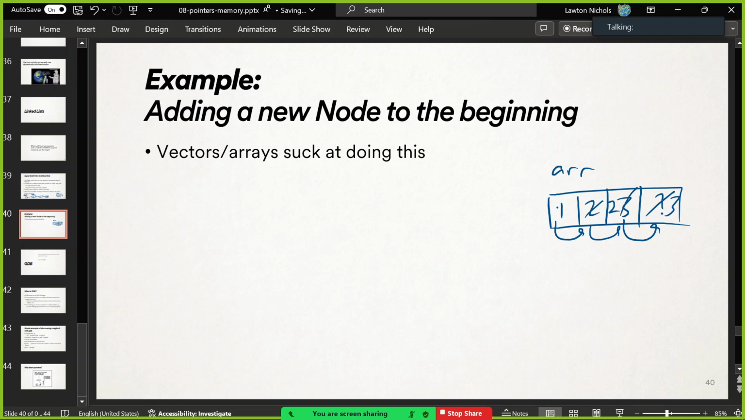Then the 1 needs to move over here. 1 goes there, and then you put a 0 here. So now it's 0, 1, 2, 3. You have to touch the entire array. So if this was a size 1 million array, you have to visit every index of that size 1 million array to put something at the front. So that's disgusting, all right?